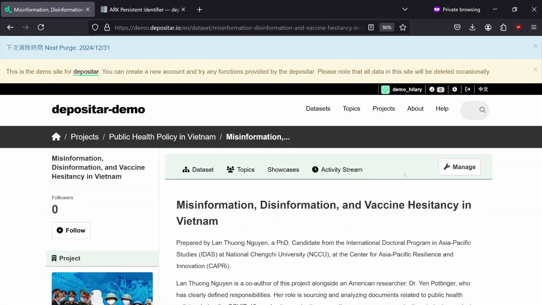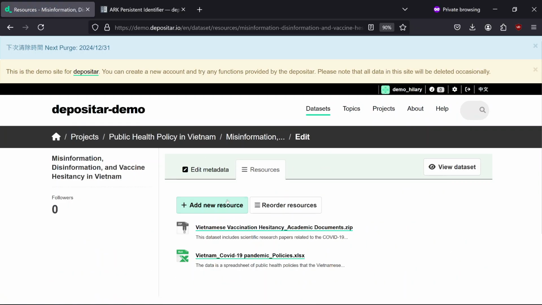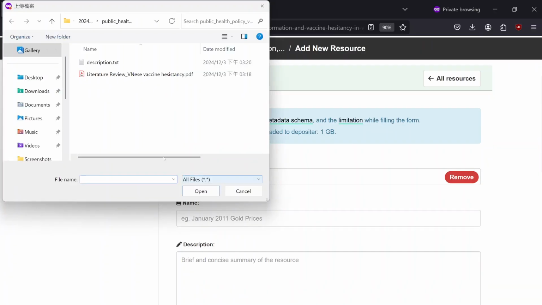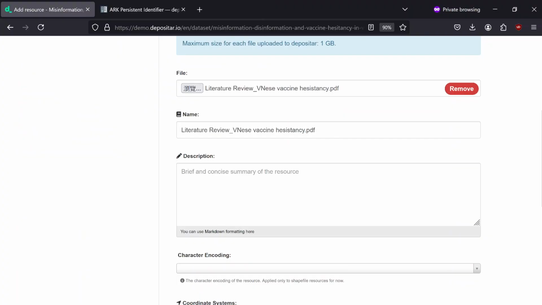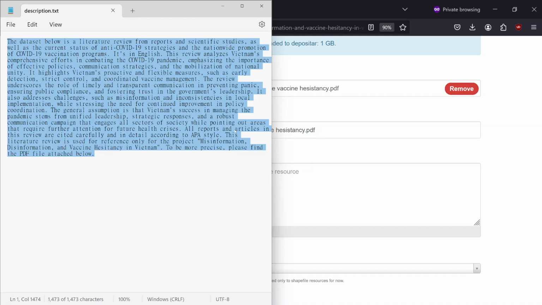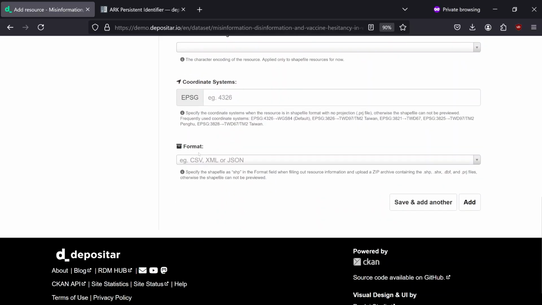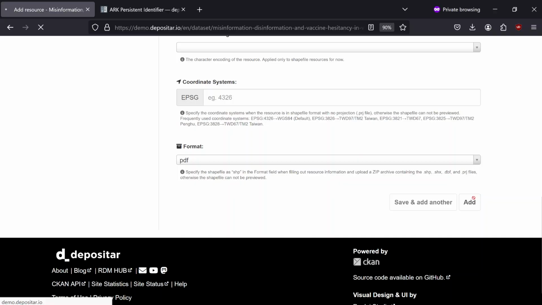I still need to include a file, so let's click into manage again, and then under resources, click add new resource. And then we can upload this PDF file that I would like to include. There's also a description that I would like to add. Just copy and paste it onto the description field. For format, let's put PDF file and click add.